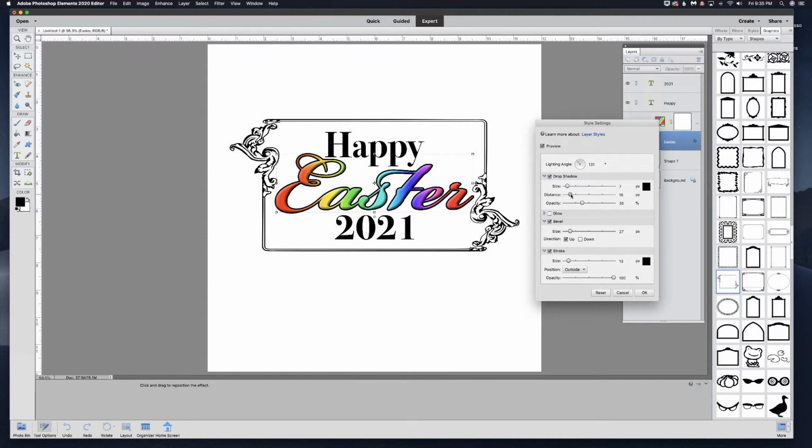Distance determines the distance from our type. So let's go something about like that. Size determines how hard or soft the shadow is. If we go all the way to the left, it's a very hard shadow. If we go more to the right, it gets very soft. We don't want it quite that soft. Let's come back just a little bit, maybe about right in there.